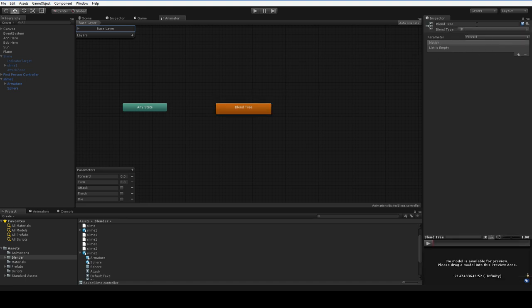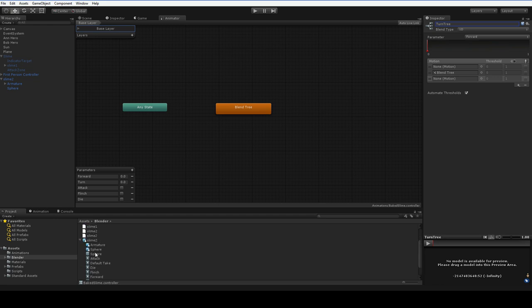You can see that it's empty. We're going to name this. This is going to be our turn tree. And we're going to put in a motion field, another blend tree, and a motion field. All right? And down here in the project view, we have all of these animations underneath our file, and we're just going to drop them in. We're going to have this be turn left, and this is going to be turn right.